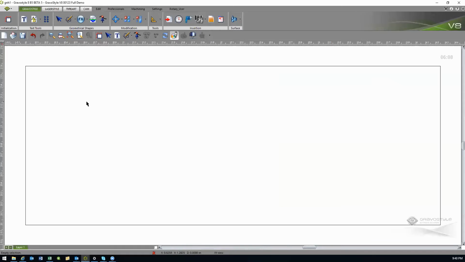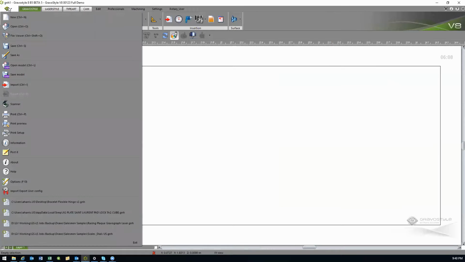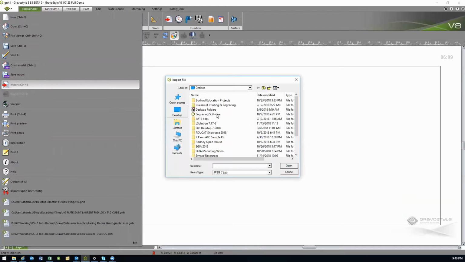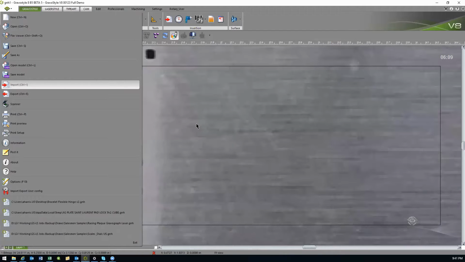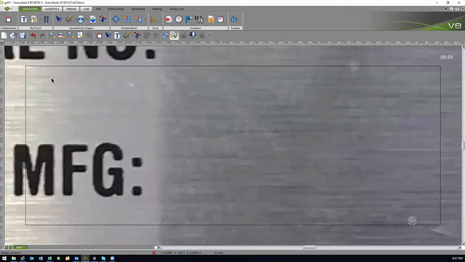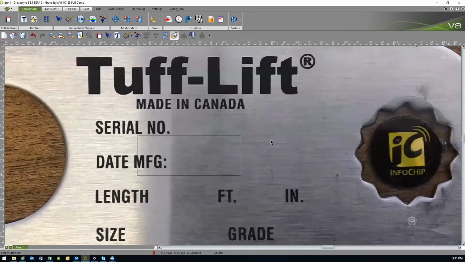The next thing that I'm going to do in this case is import in the image, which basically is a picture of the tag that I took with my cell phone and emailed it to myself. So let me come down here and find import, or do Control I. And then I put that image on my desktop, so I'm going to scroll down, and this was it. So I'll import that in. Basically, the image that came in from my cell phone is much larger than the tag itself, so the picture was bigger than the physical tag.